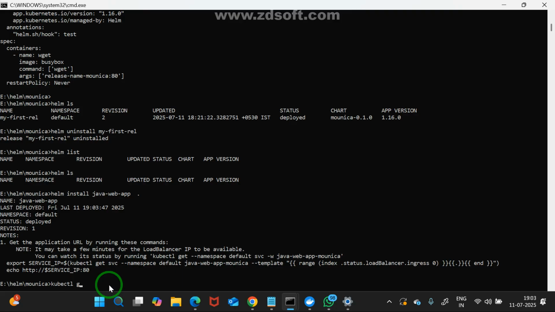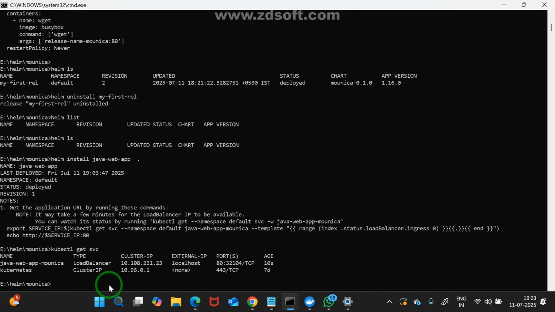kubectl get what? svc. Am I getting localhost properly? Yes or no? Yes, sir. Good. Now I need to check for endpoints. Anyone tell me, other than Morika, how can I check endpoints? What, Ganesh? How can I get endpoints?